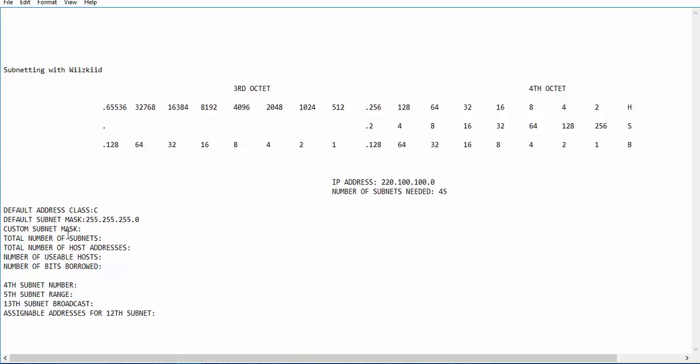So the next one then is the custom subnet mask. How we find that out is we need to work out how many bits are used once we find out the number of subnets that are needed. Like I say, we know that it's a class C, so we know that it starts with the 4th octet. 45 subnets needed, so we go across here on the second line, and we get to there, because we can't use 32 subnets, it's still not enough. So the minimum amount of subnets that we're going to need is 64.